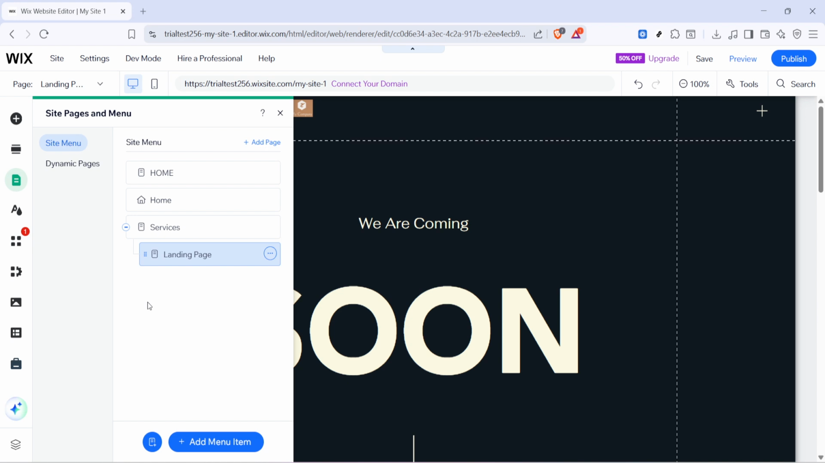That's all it takes. Click the Pages and Menu icon, then drag a page to the right under a parent to create a subpage. With just that, your site becomes more intuitive and professional.